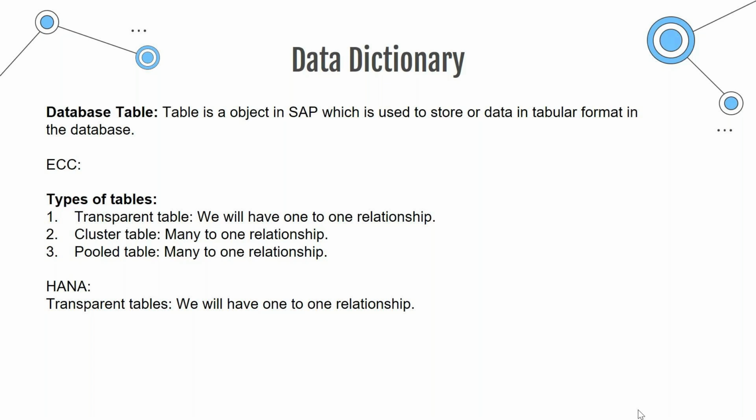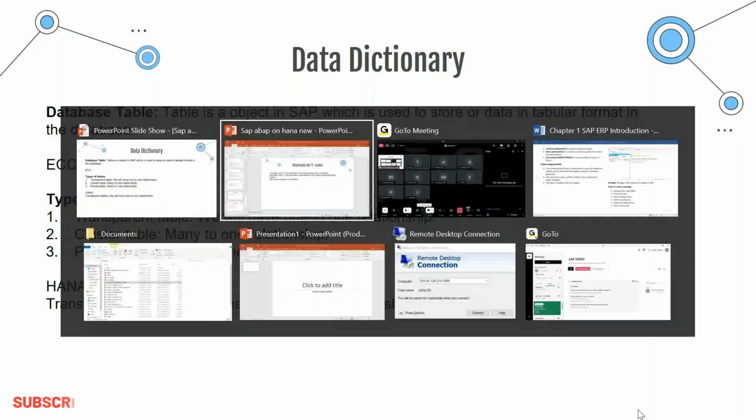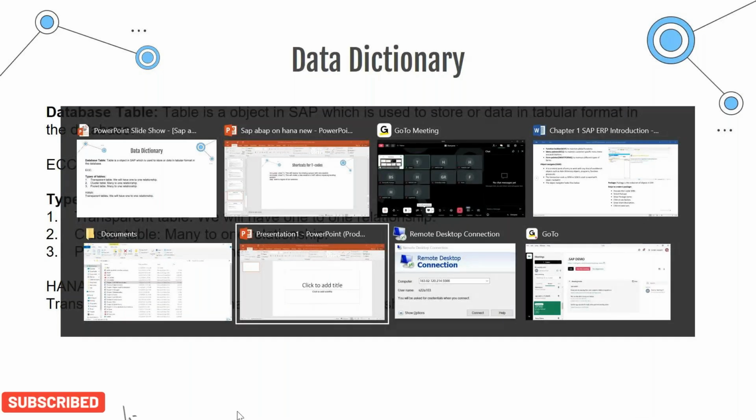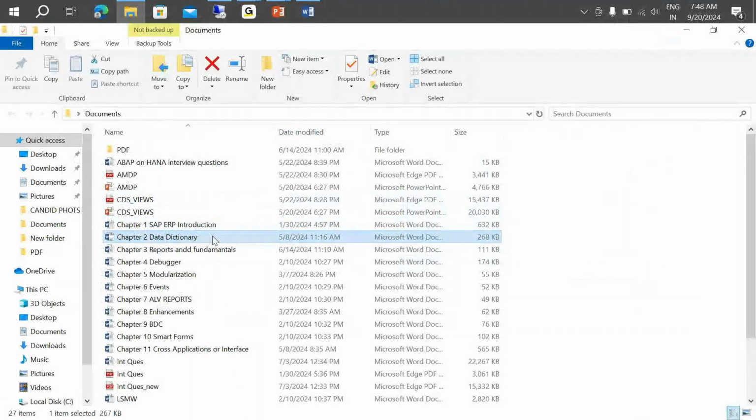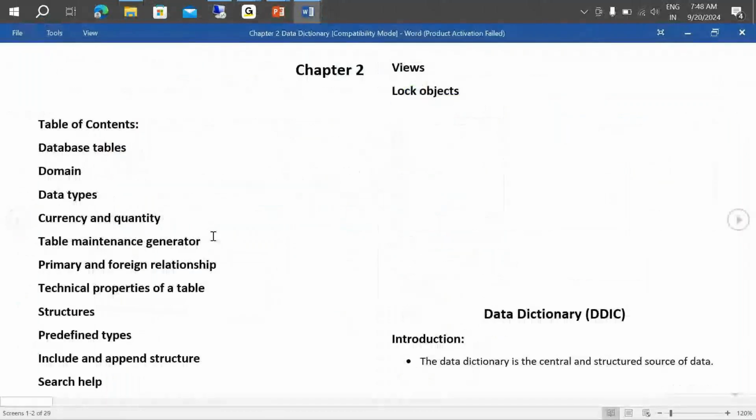Okay, done. So now, first of all, what is a data dictionary? Okay, so data dictionary is the second chapter of our course. Okay, so this is the first, and here is our second chapter. Okay, data dictionary. This is our second chapter. Okay, second chapter. So data dictionary consists of all these objects.